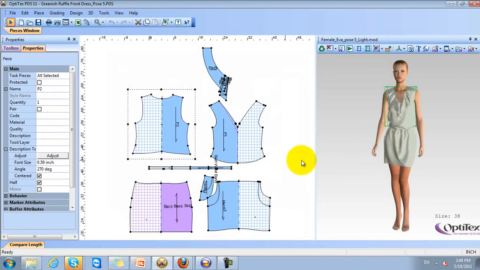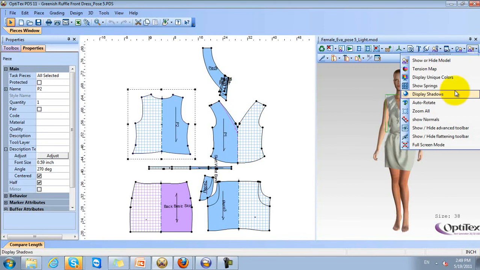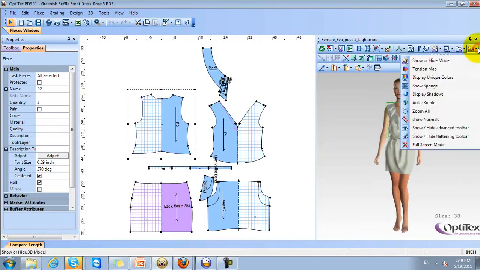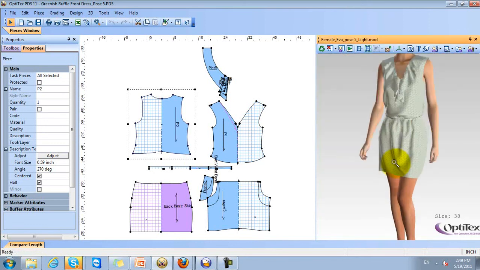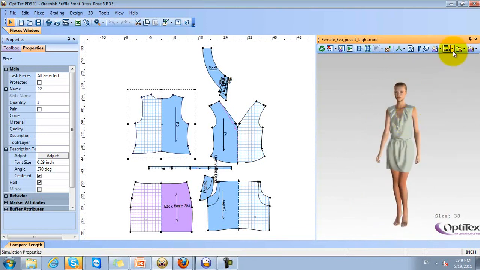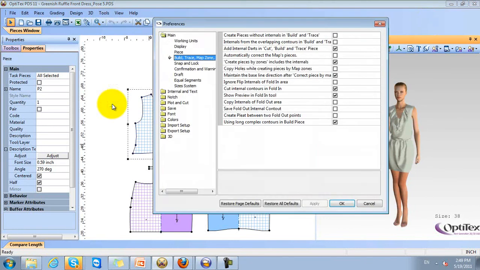Okay. So you'll notice there are some new formats here. We've embedded the flattening toolbar and the advanced toolbar into this 3D thing. Let's go ahead and turn that back off. There's lots of options. For example, if you want to have a grid floor or a stage around her. There's tons of new preferences, a whole new category for 3D preferences.